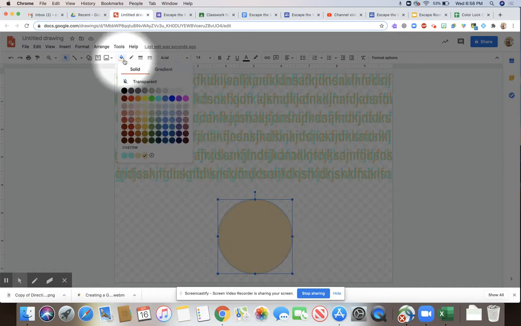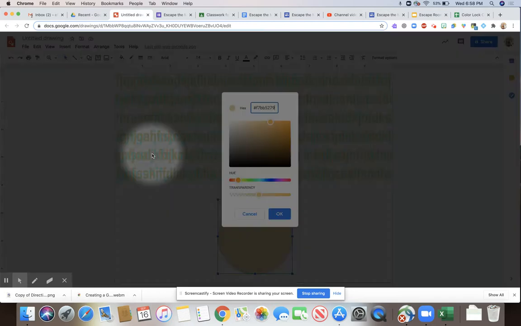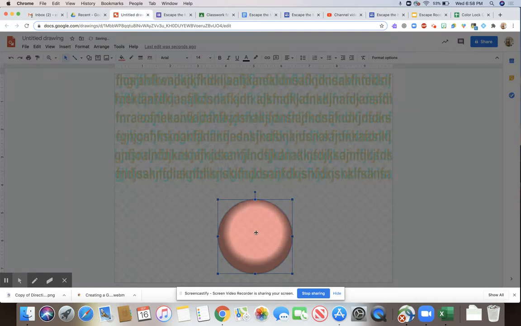Again, we're going to click on the paint can. We're going to do another custom. And in this case, we're going to keep that little hashtag. It's going to be E and then 5 zeros and 7 6. It's going to come up as a semi-transparent shade of red. Click on OK. Then from here, if you want, you can double click on the shape. And what you'll be able to do is add text to it. So for example, I made mine look like a compass.